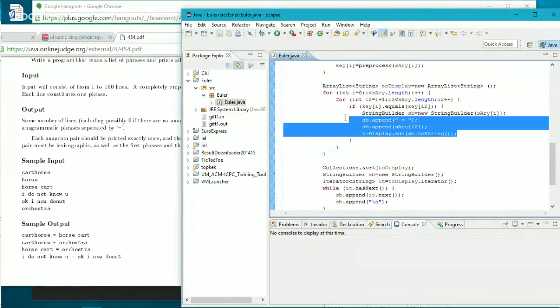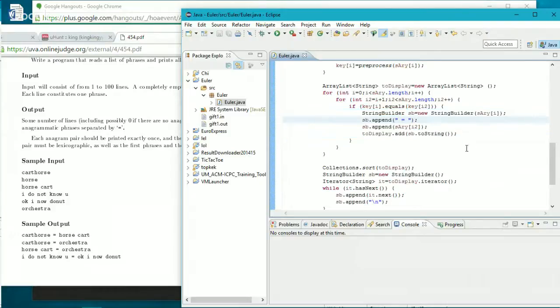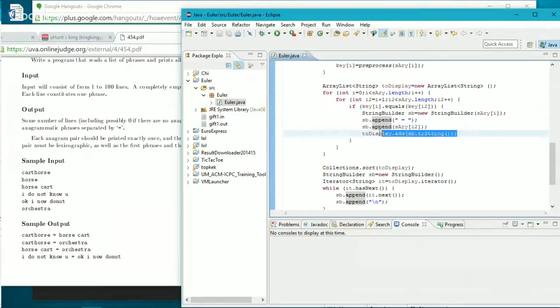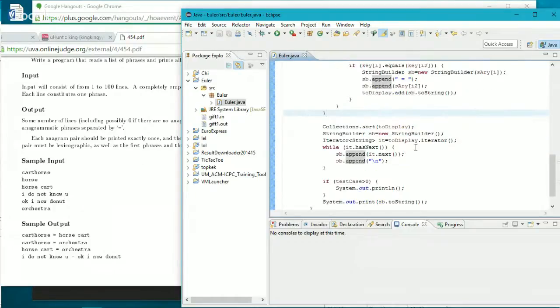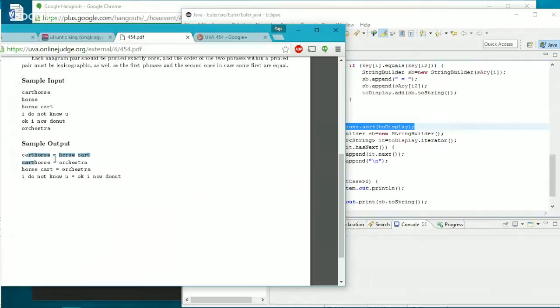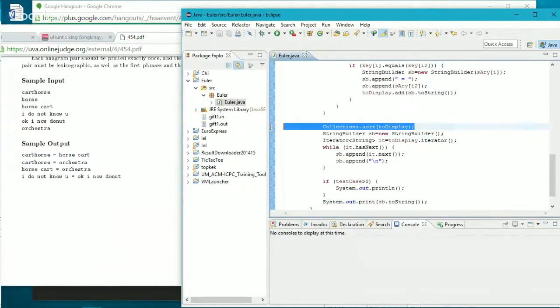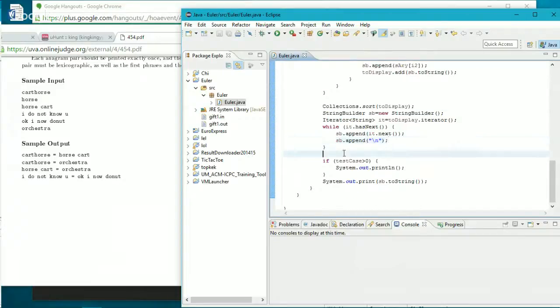So I will put it into a string array first, or in this case I use an array list because I have no idea how many strings I'm going to display. And then I sort the array list which contains the list of phrases equal to the phrase to display. So I sort them. Then next I add it to the string. Then later I display it.